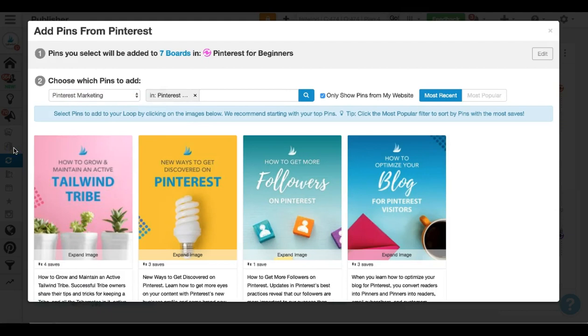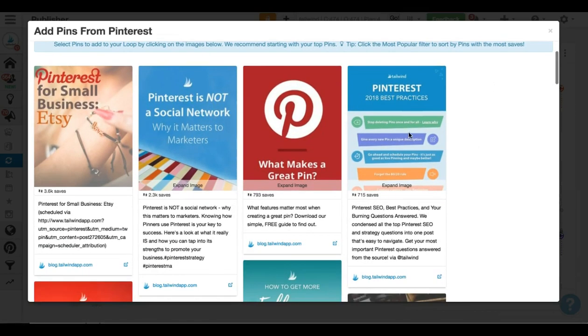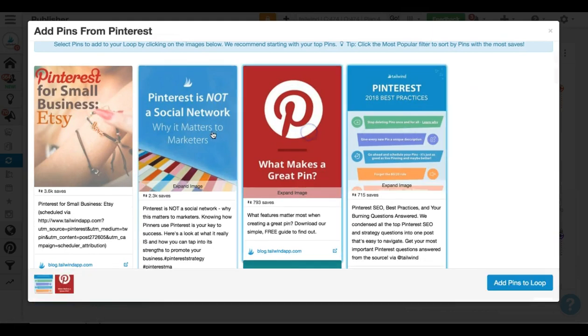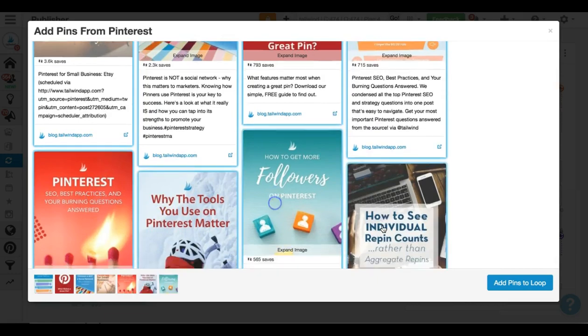It will automatically only show pins that are from my own website, making it easy to filter out any pins that I don't want to be reshared by SmartLoop. I can also sort by my most popular pins to bring all my most engaging content right to the top, so I can add pins that are already getting great traction on Pinterest. For this example, I'll select some of my most popular pins on my Pinterest marketing board and click Add Pins to Loop.